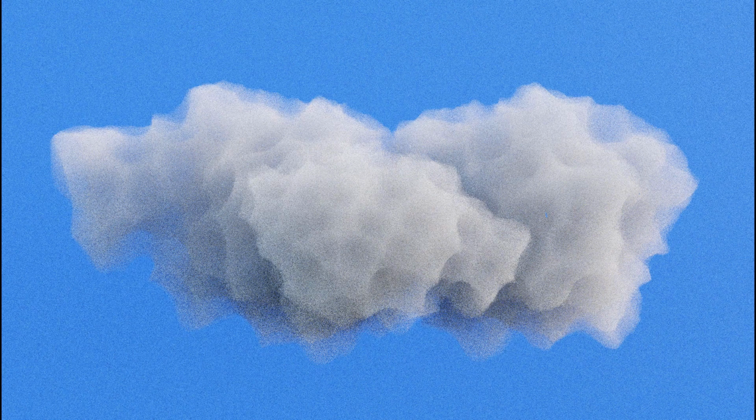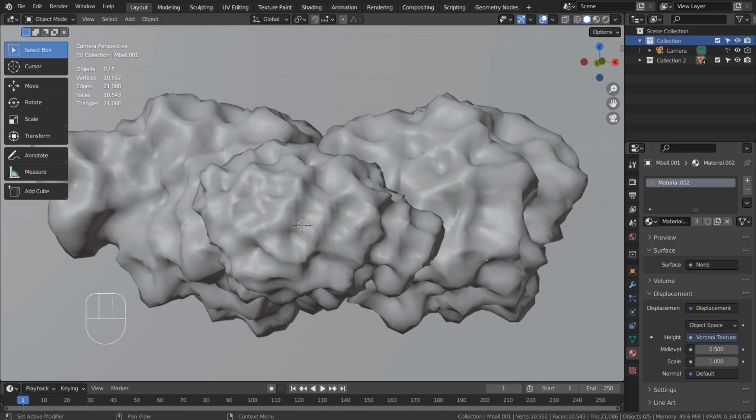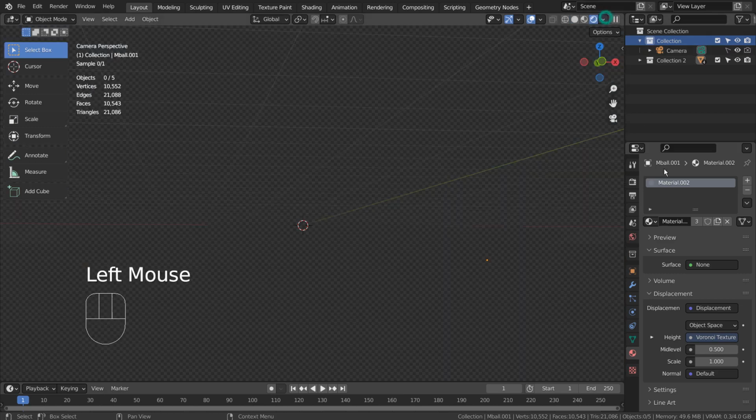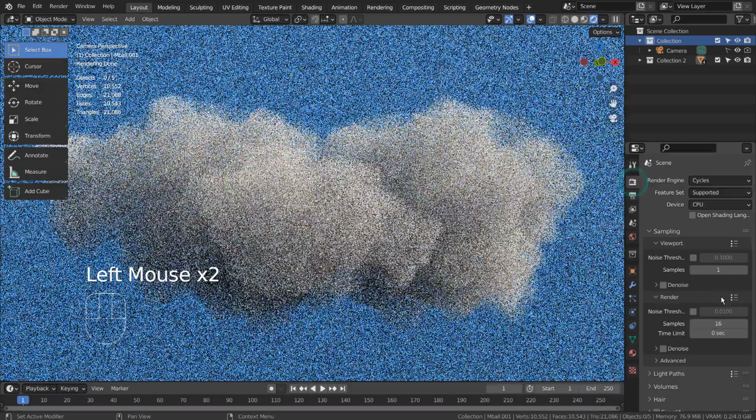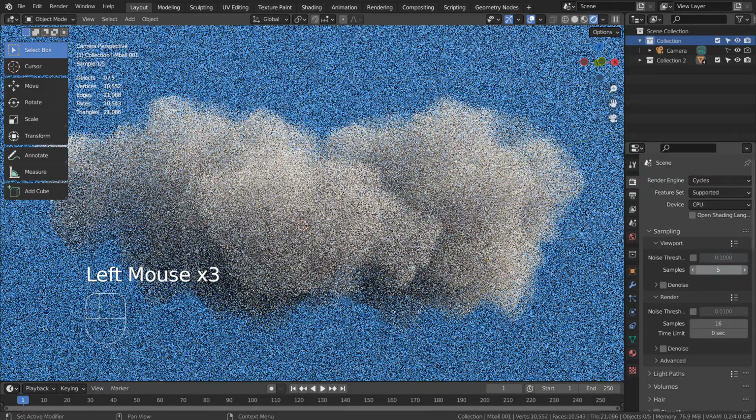In this tutorial, I'll show you how to use volumetric nodes with displace modifiers to create this illusion. These meshes were created by metaballs. This is how they look once the volumetric nodes are applied.